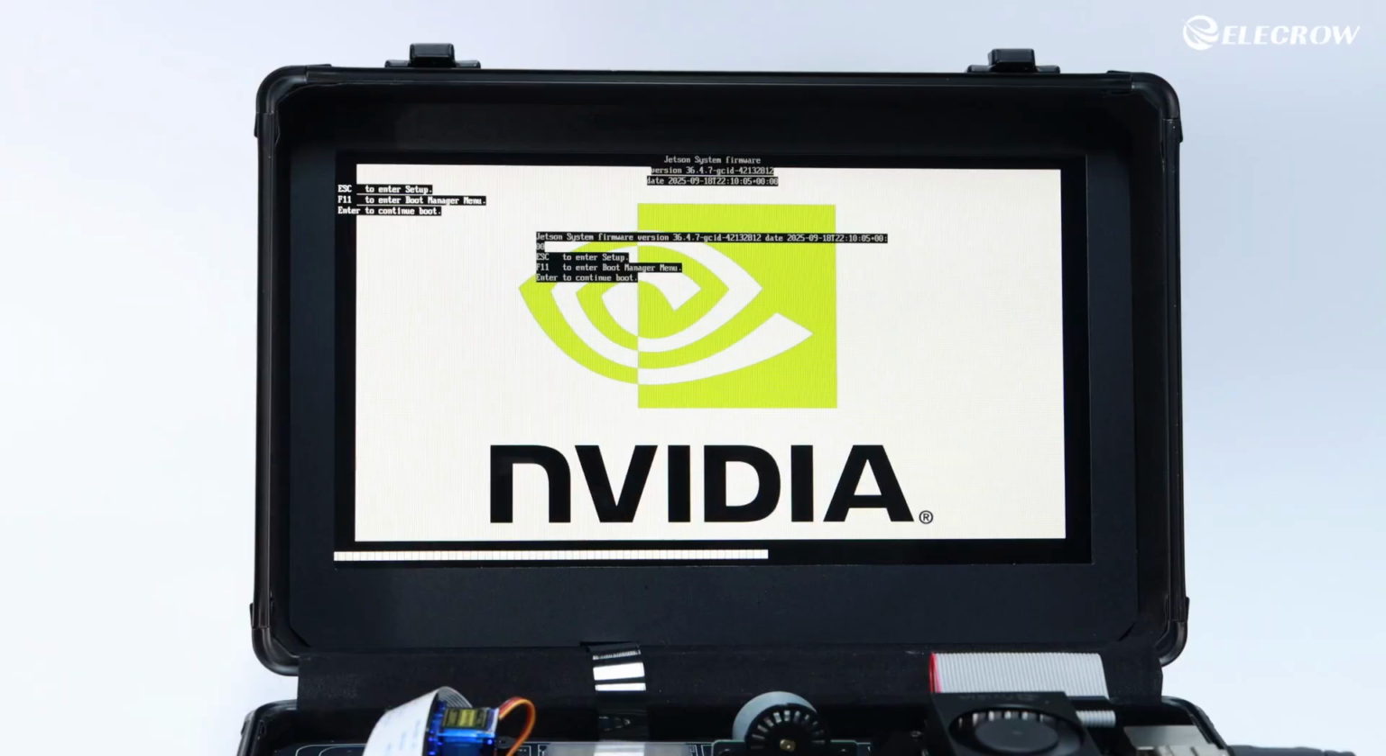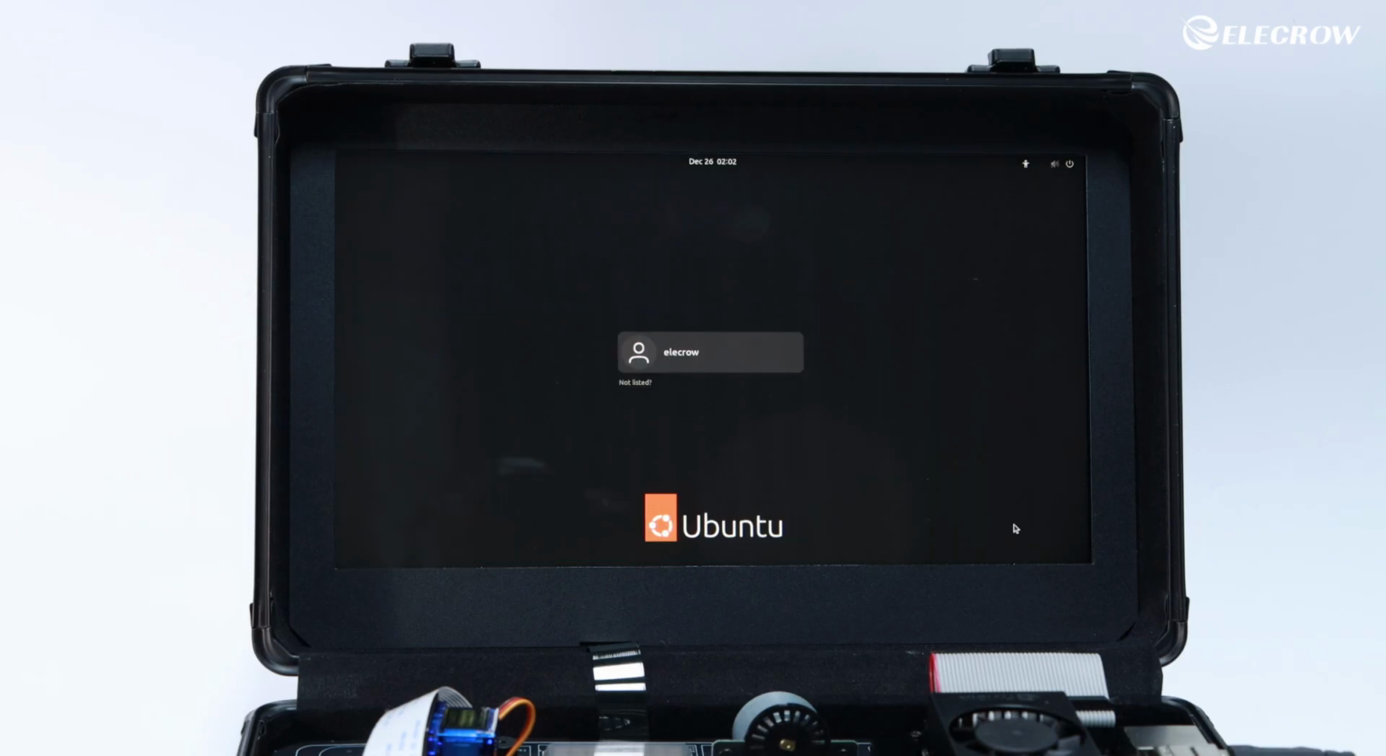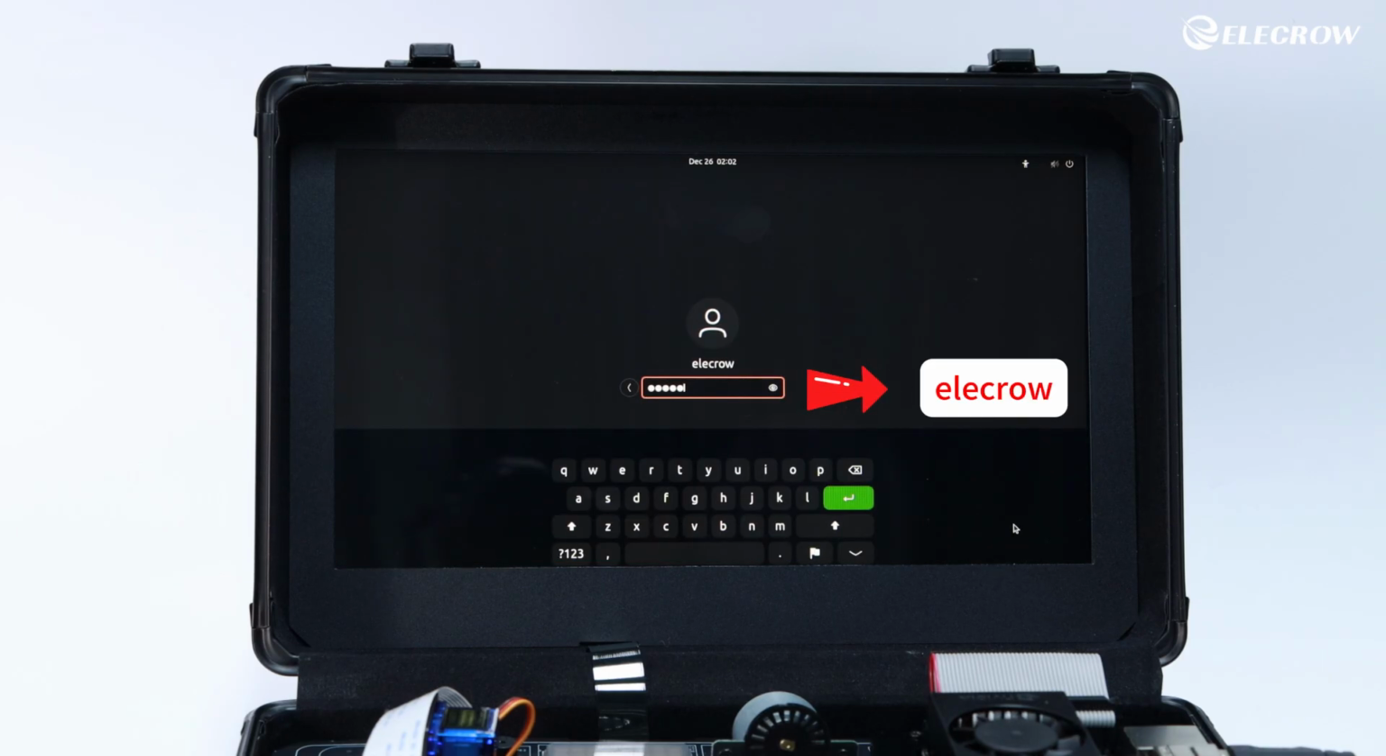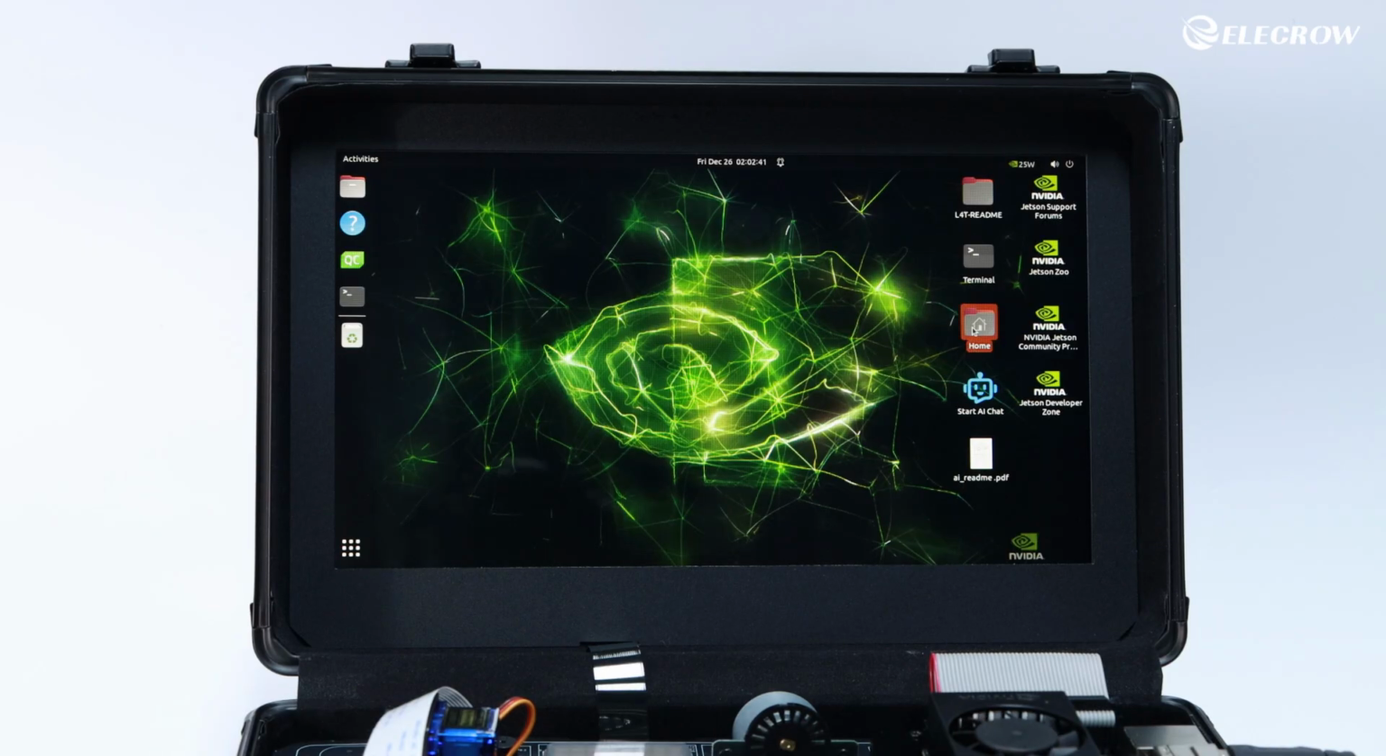Hello, everyone. Next, we will demonstrate the core experiments of the camera course with the Jetson Orin development board. First, turn on the device and wait. Enter the password Elecro to access the desktop.